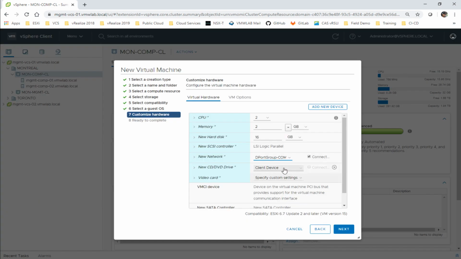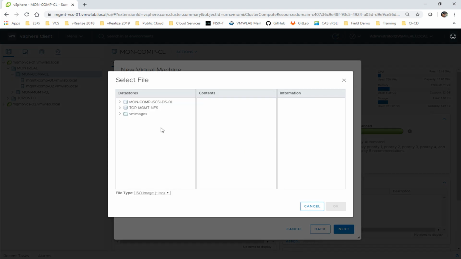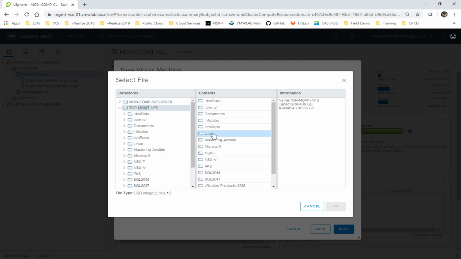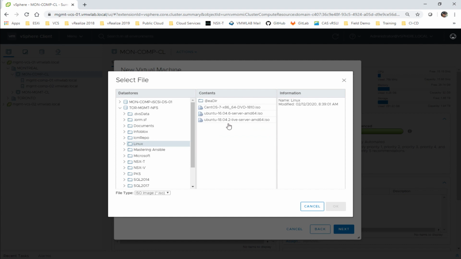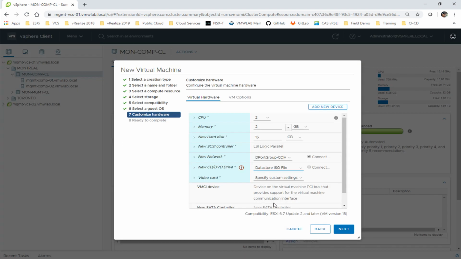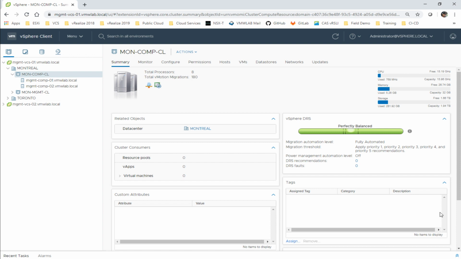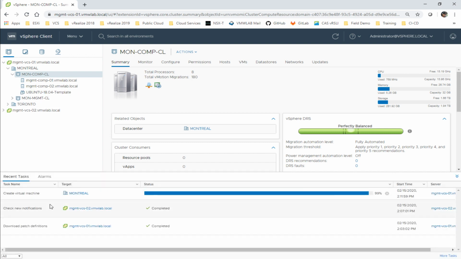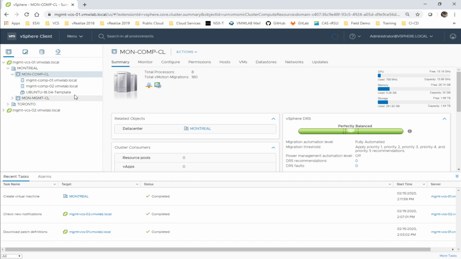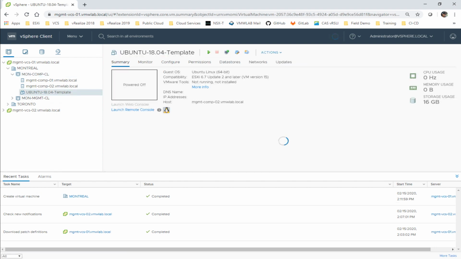So we'll select the management network that we want, and since I've already downloaded the ISO for the Bionic Beaver build, we'll go to the NFS. I've copied it already to my NFS datastore, and here it is. I can use that and map it to the CD-ROM and make sure that it's connected when I boot it up. The virtual machine has been created, so let's go ahead and boot it up.